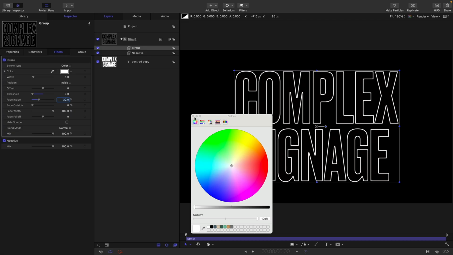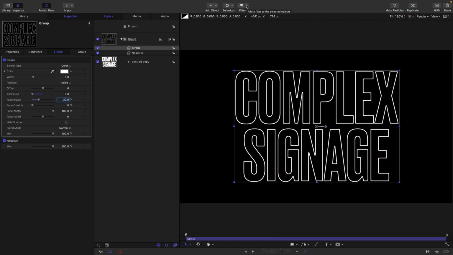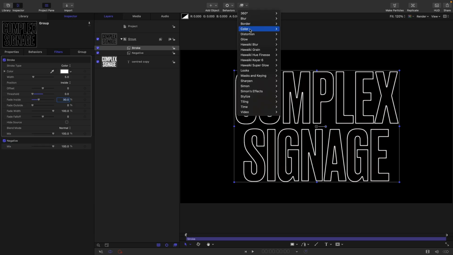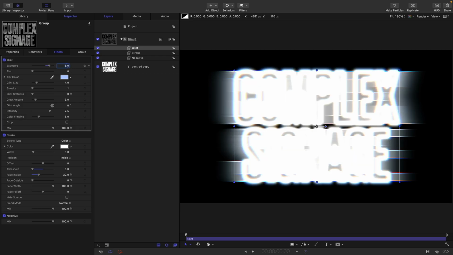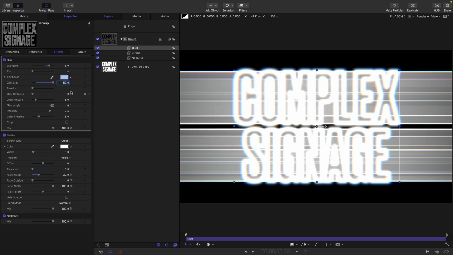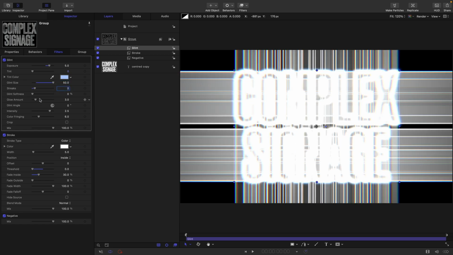So the next thing I'm going to do is add the filter that actually drives the whole thing in a very surprising way. So it's filters, glow, and glint. I'm going to have an exposure of 5. I want a glint size of 50. I want 2 streaks. And I want to turn the glow amount down to 0, and I don't want any of that colour fringing. So you can probably already see that we've kind of segmented our text because it's picking up on the outline and drawing lines around it.